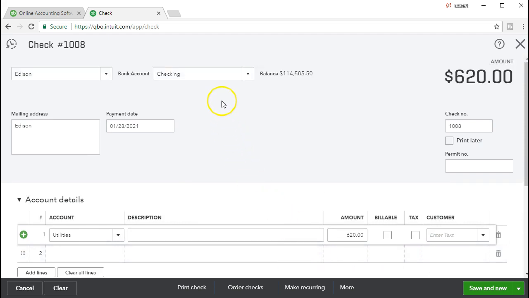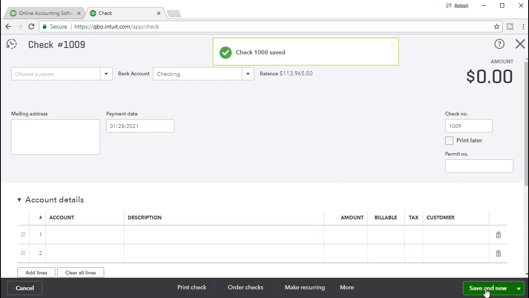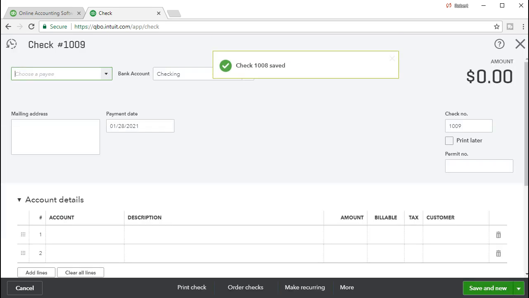So this will, of course, bring down the checking account, bringing up utilities expense being part of net income, then bringing down the net income on the profit and loss statement. We're going to save and new for that one.